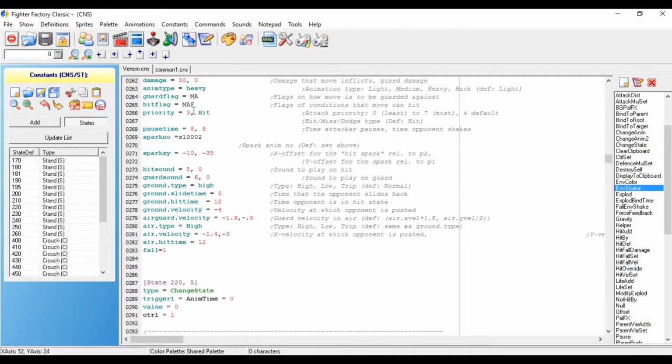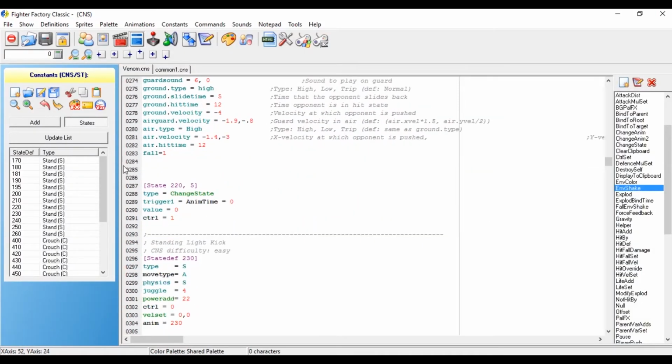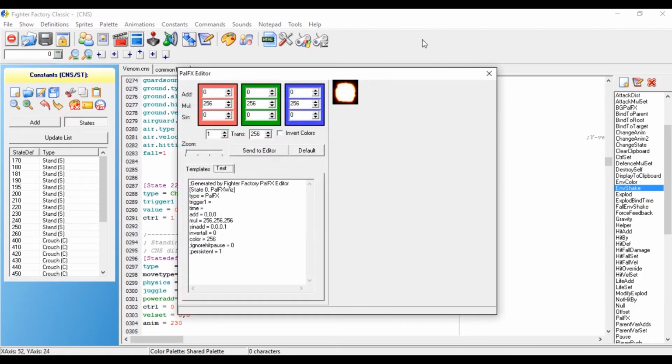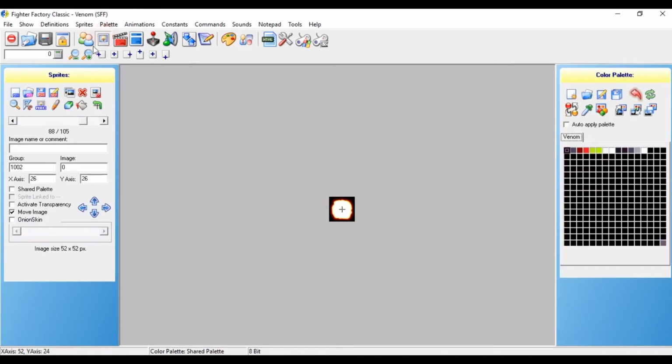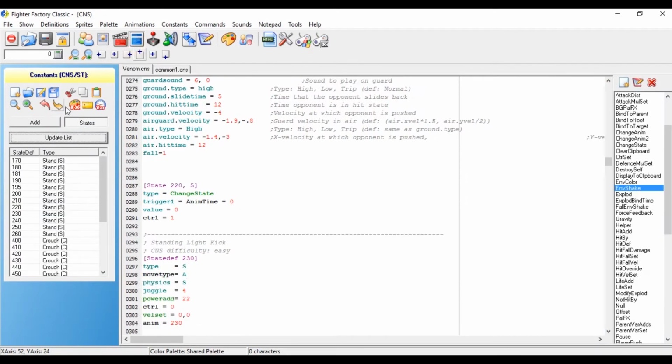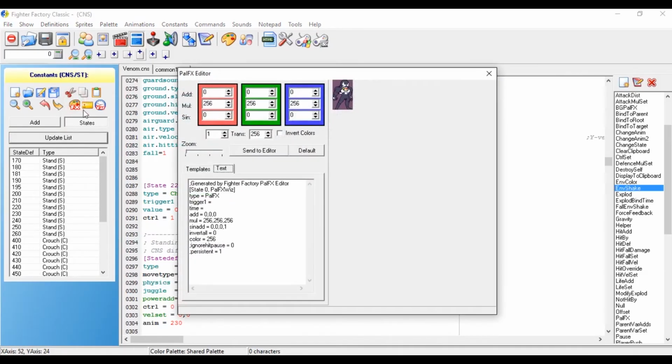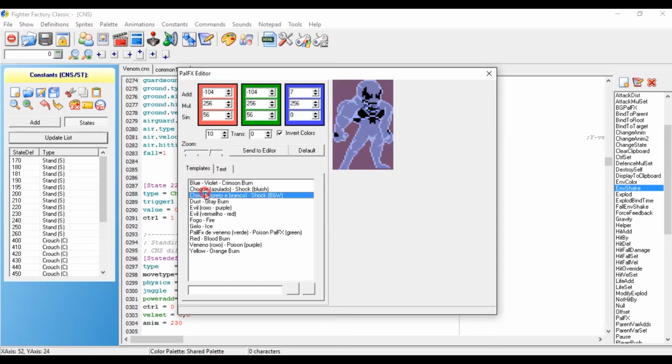Alright, so after you add those hit sparks, there are other different effects you could add to your character. One thing you could do is that you can make your character change colors. So if you go to your sprite file and you go to like a standing sprite, and then you go back to the CNS file and you click this icon right here that says FX or palette effects, you'll see your character. Click zoom in and go to templates, and you could change him to different colors that you like.